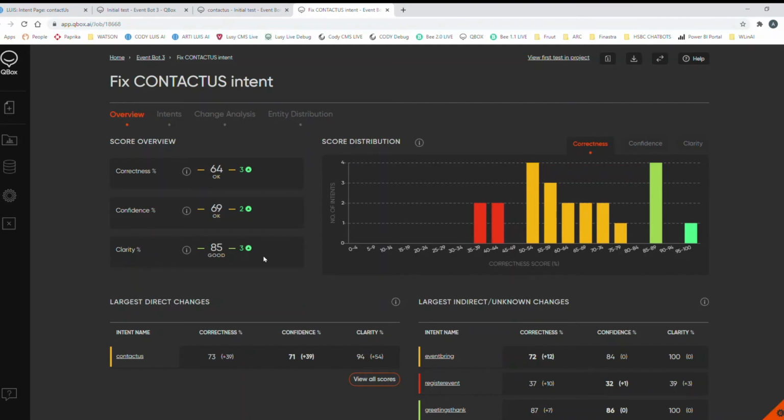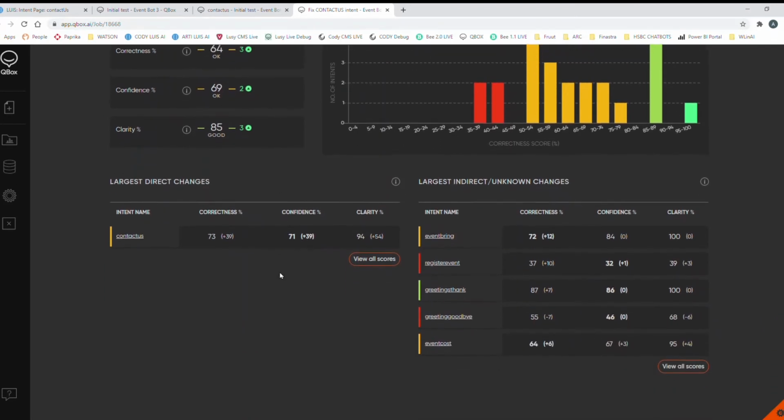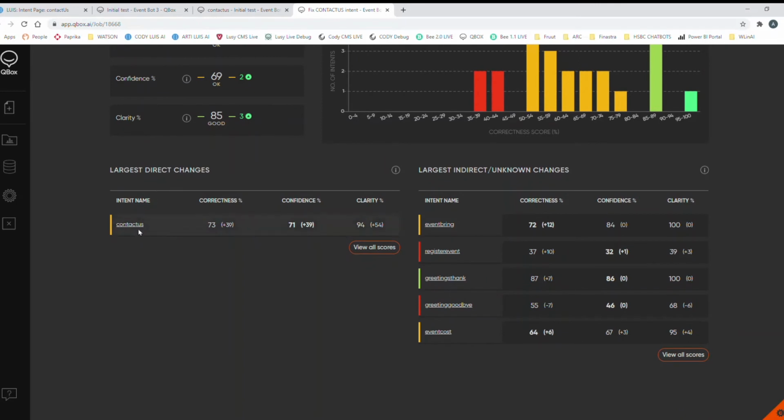We can see the largest direct change is showing here, and of course it's our contact us intent. And we can see all 3 metrics for this intent have increased really well, and clarity is seeing quite a massive improvement there. Going over to the right, we can see any indirect or unknown changes, and we can see some positive changes to some intent. We can also see some negative changes here, and we can look further into these shortly.